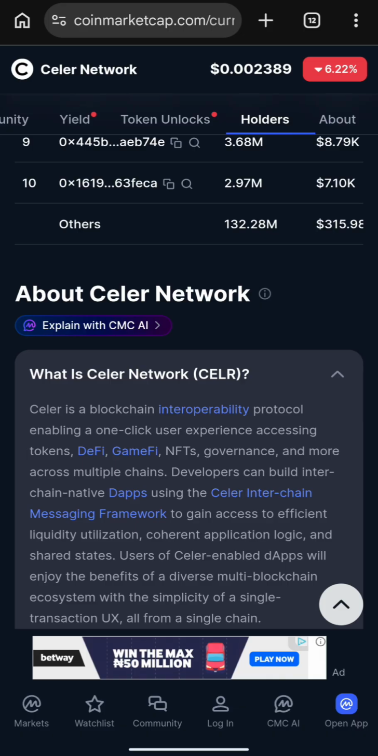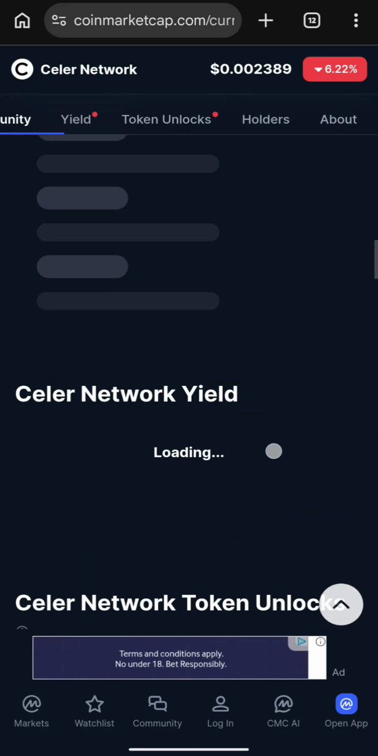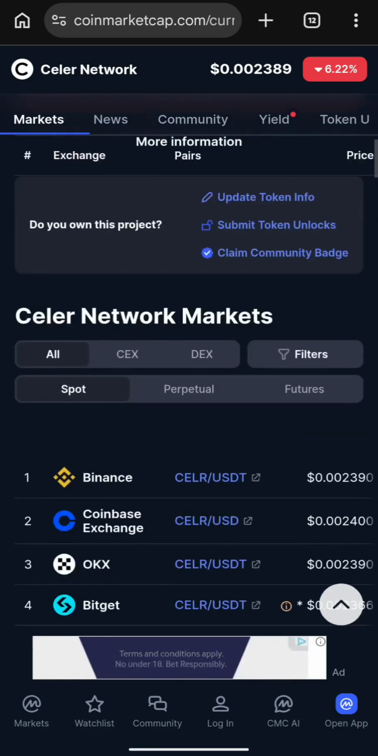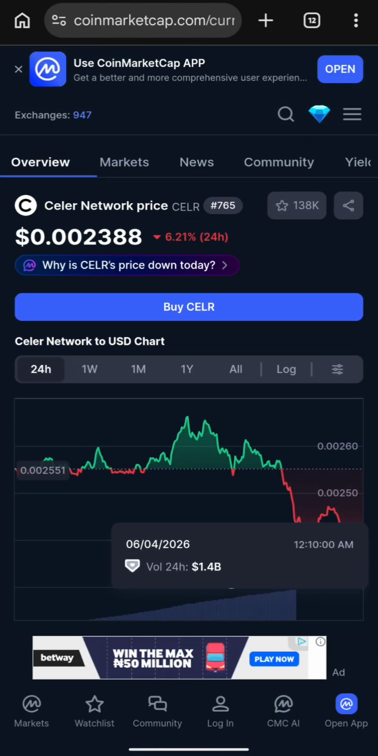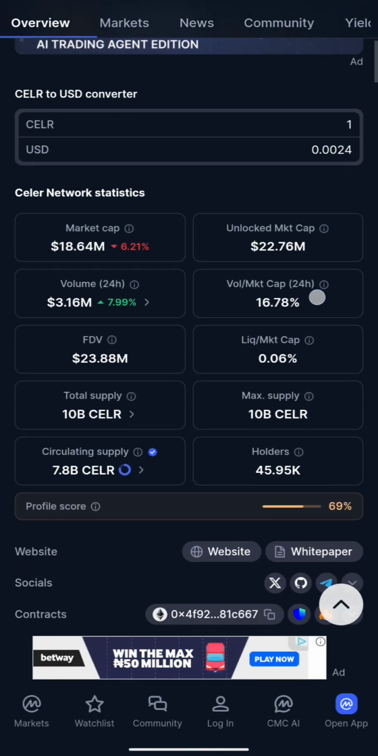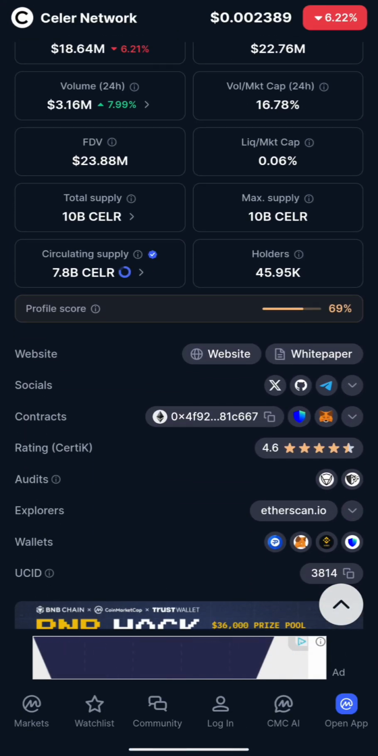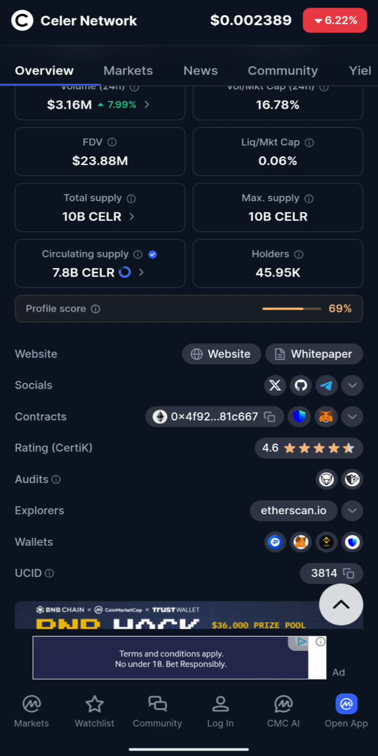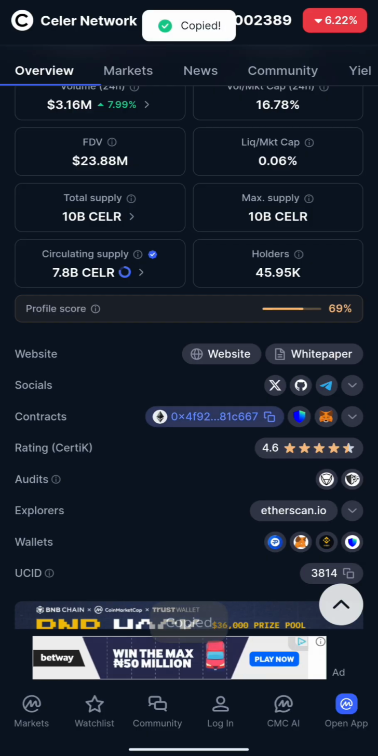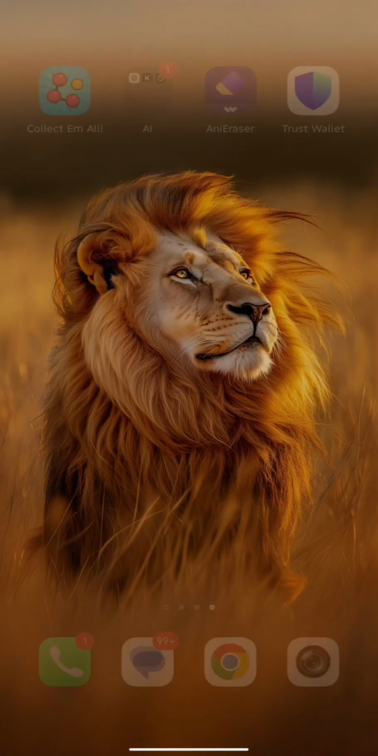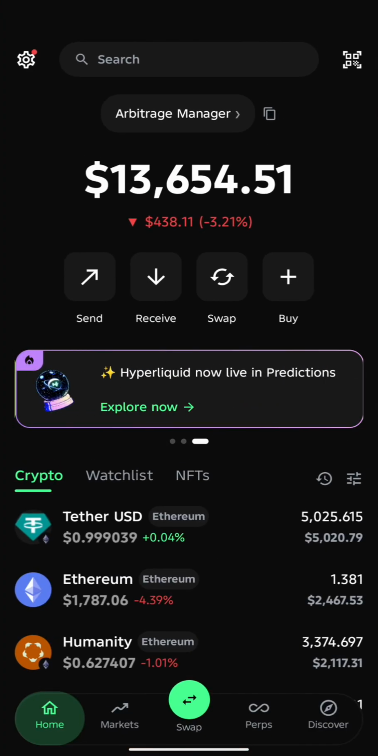Celer Network. First thing I needed to do to trade the arbitrage on Celer Network was to come to CoinMarketCap or go to Etherscan and then copy their contract address from Ethereum, because I'll be using the Ethereum network to facilitate this transaction. So the first thing I did was copy the contract address. I got to the page and copied it. After copying it, I exited out of my browser and went straight to Trust Wallet.